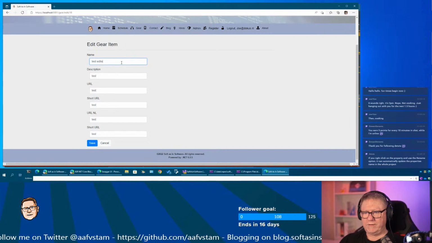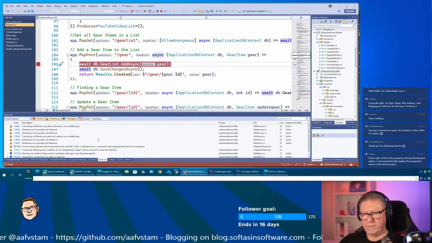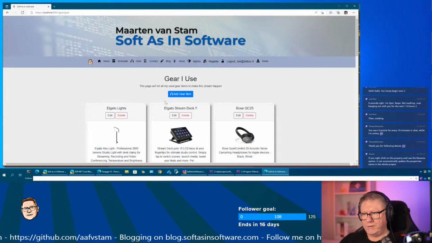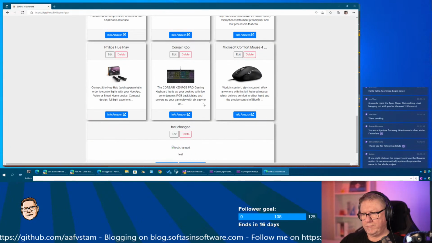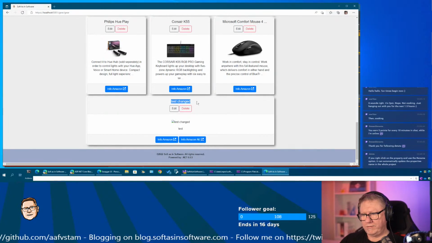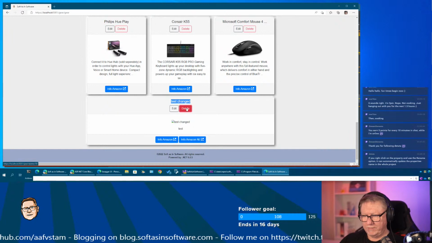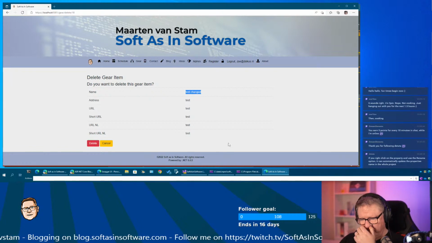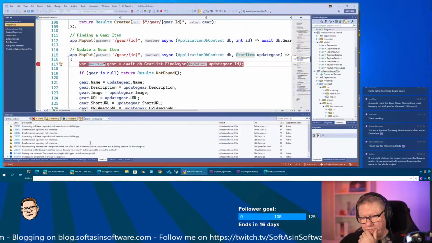Test edited. Or changed. Save. It should find it and update the value in the database. And now it's changed. Now let's delete it. We want to delete the item with changed. That is the right item.